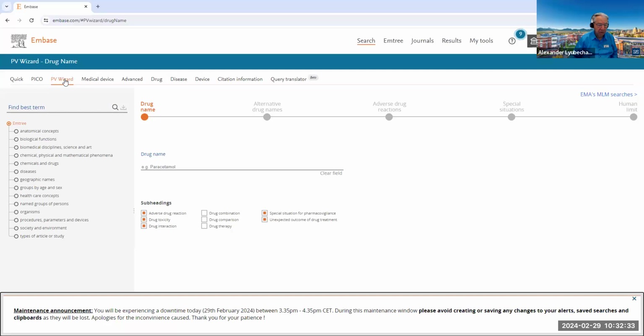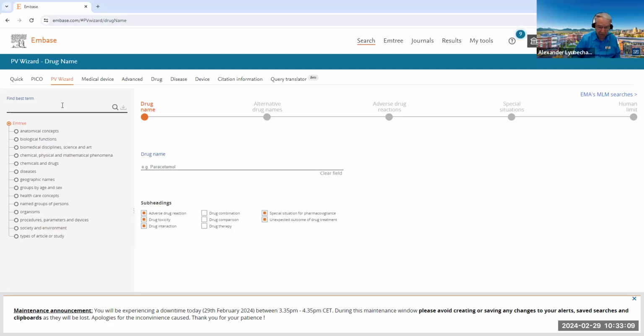And here we have our main search page for PV Wizard. And as you can see, this search page or search form is made up of 5 elements: drug name, alternative drug names, adverse drug reactions, special situations, and human limit. I can type drug name right here on this line, or I might decide to use the section on the left-hand side over here, and this page will allow me to find the best term.